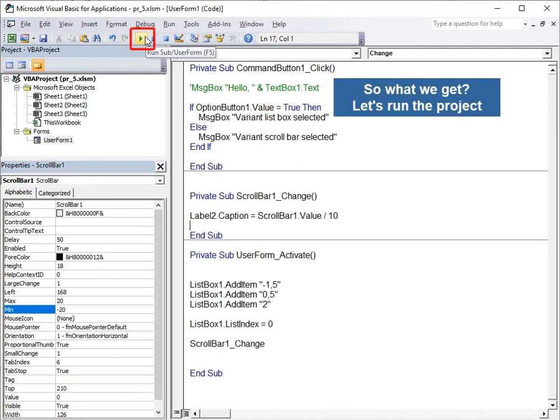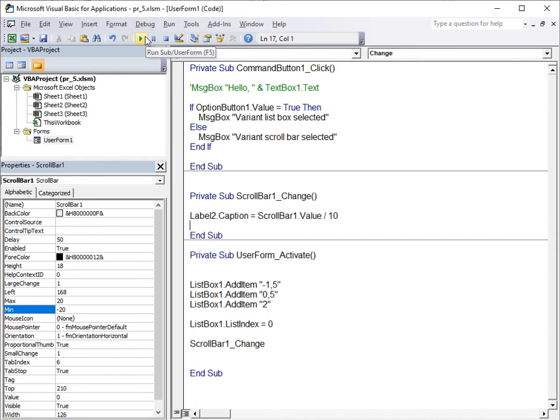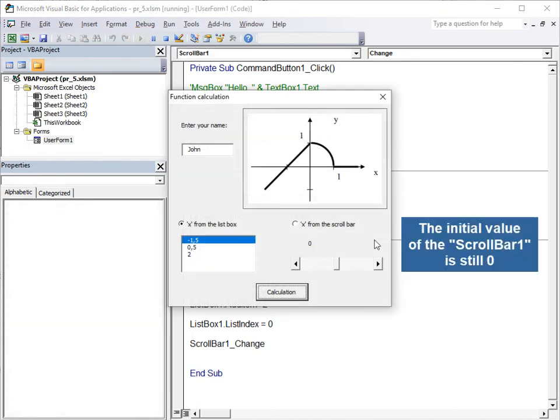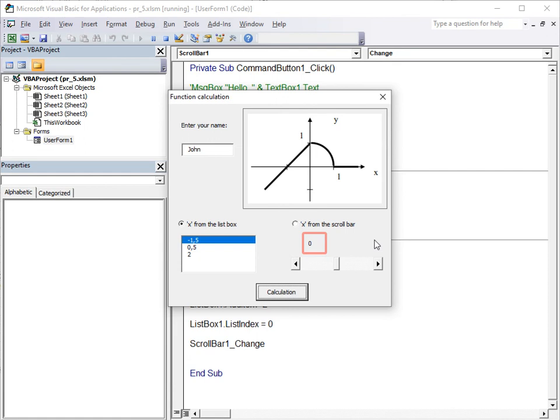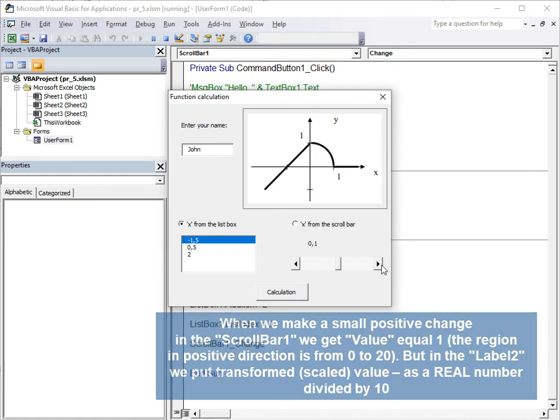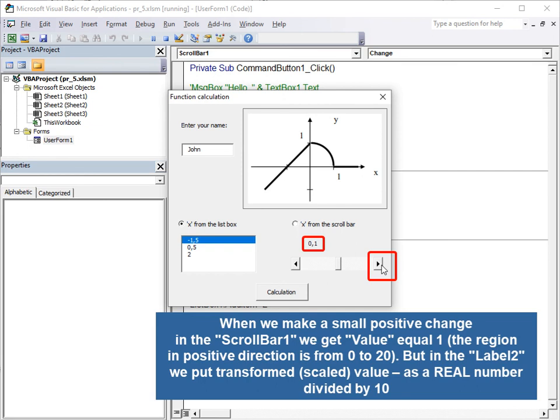So, what do we get? Let's run the project. The initial value of the scrollbar 1 is still 0. When we make a small positive change in the scrollbar 1, we get value equal 1, the region in positive direction is from 0 to 20. But in the label 2, we put the transformed scaled value, as a real number divided by 10.